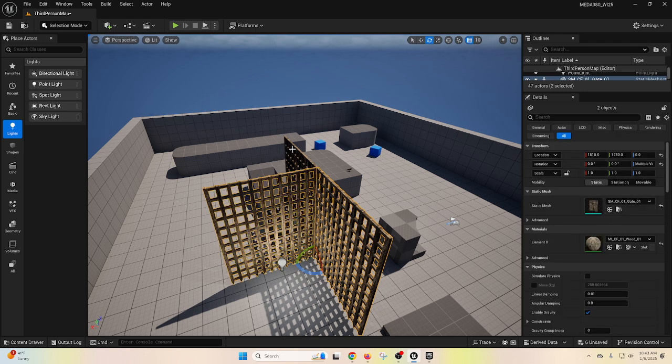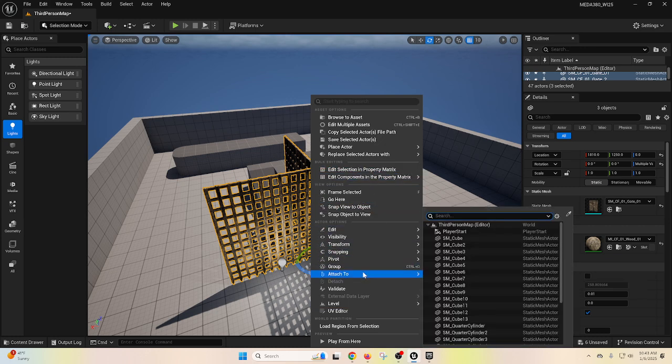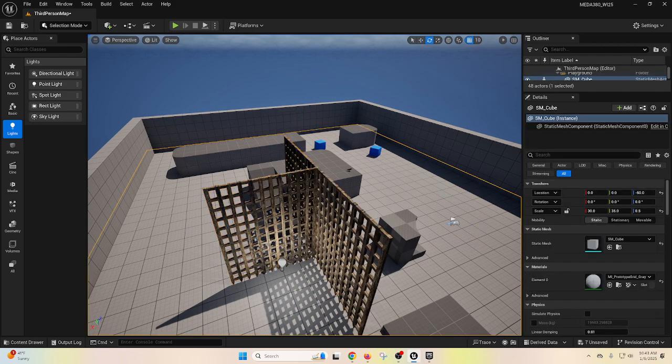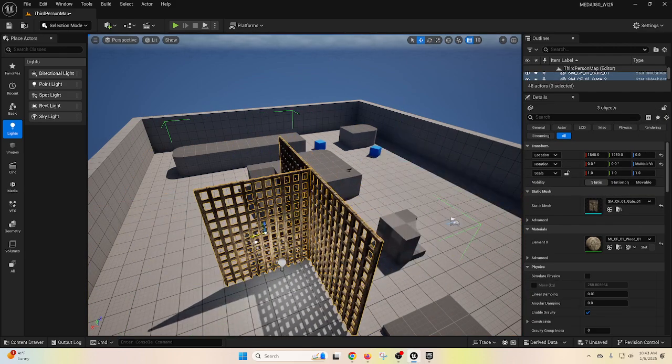Maybe you already know that you can select them all, pressing Control and clicking on them. Then you can do a right click, and here we can do a group. Here, group. Now they're grouped up. We can move them as one. That works. It's not bad, but it's not the best way, I think.